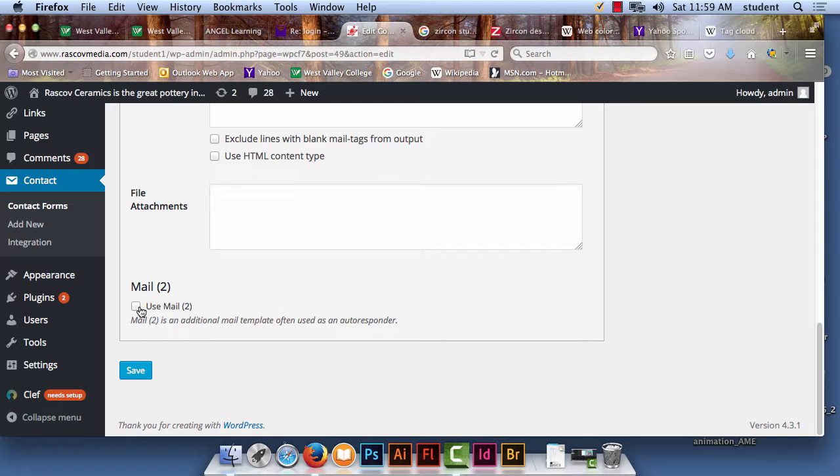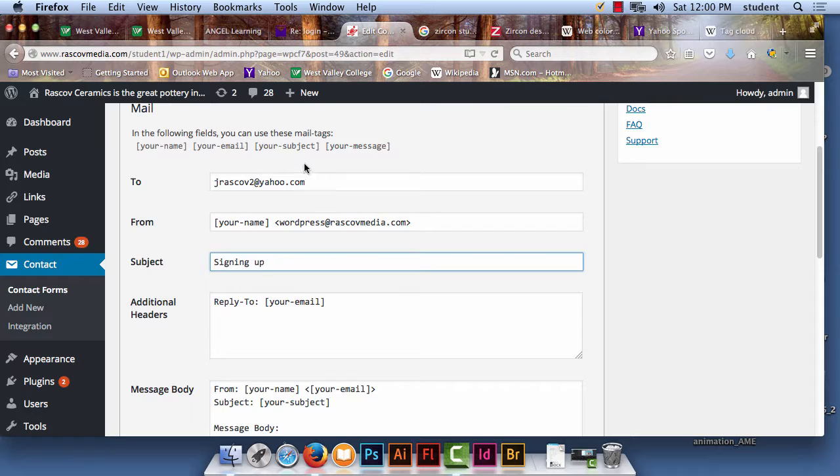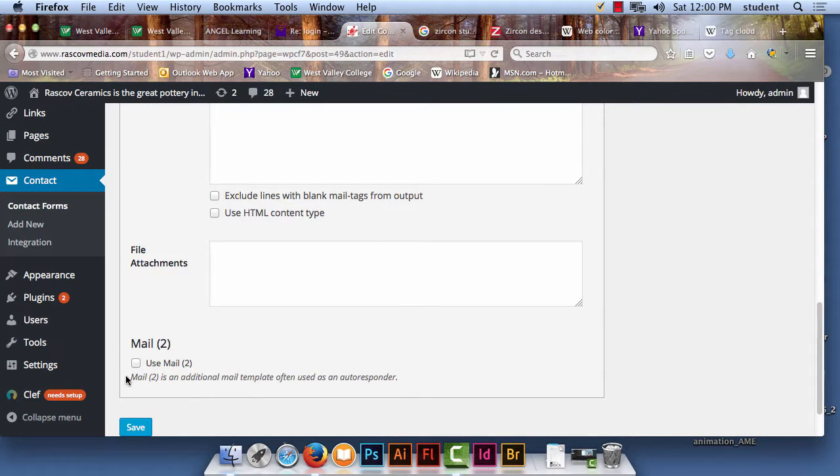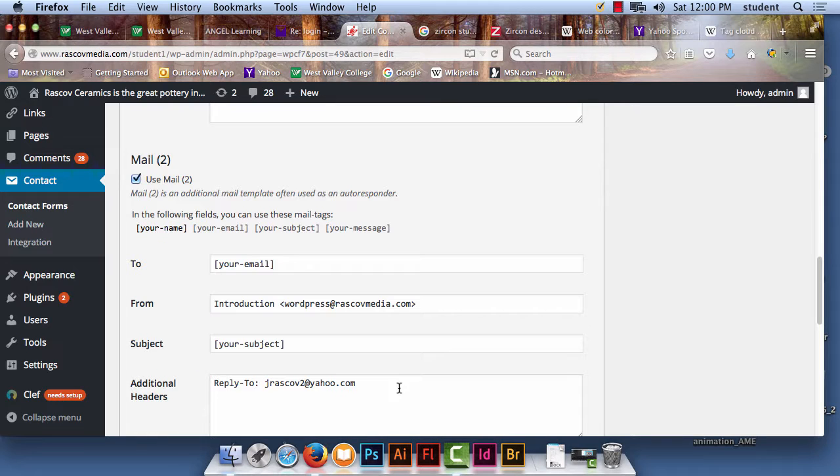You can add another email if you want it to go to more than one email address. If you want it to go to more than one person, you can add a second one. Right now when the person fills it out, it's going to go to this email address, but you can also add a second one in there, have it go to my West Valley account.